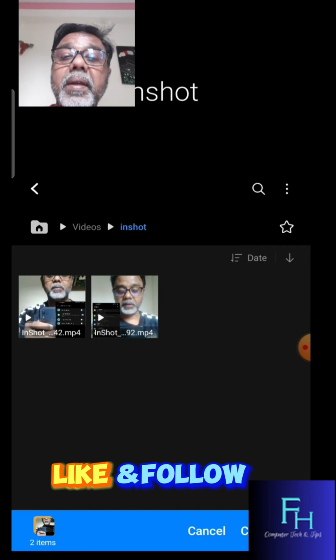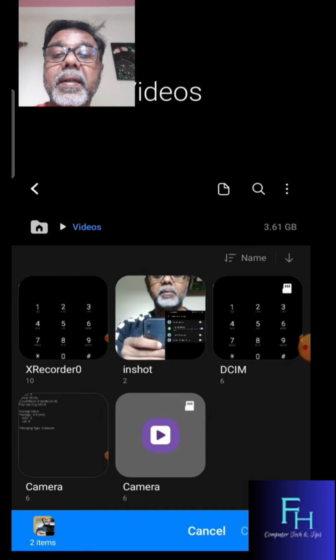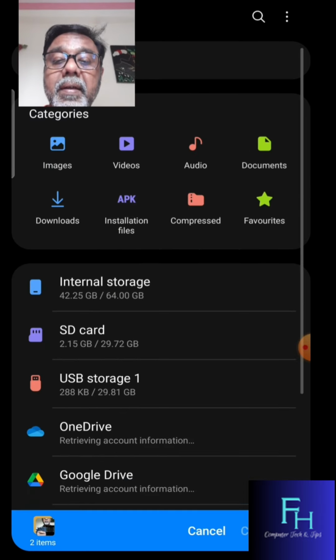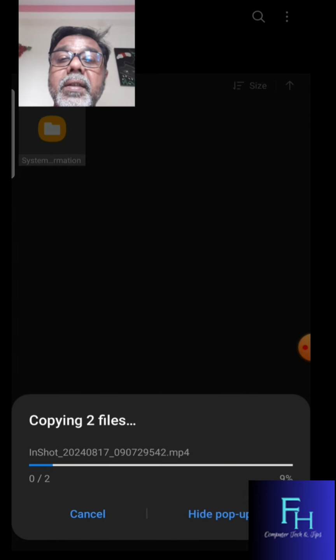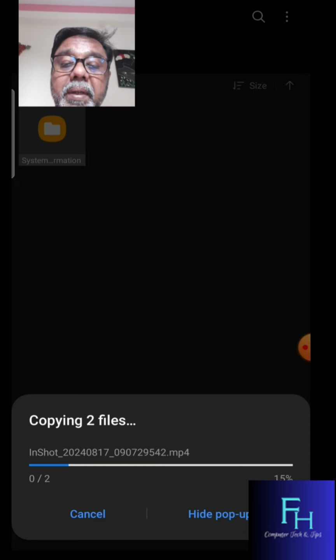Once this is copied, I will go back. Then I open USB storage, and when I come here, I just click copy here. This mobile video is automatically copying to the USB drive. You see now it's copying the files. It will need a little bit of time, then we'll see how it opens.